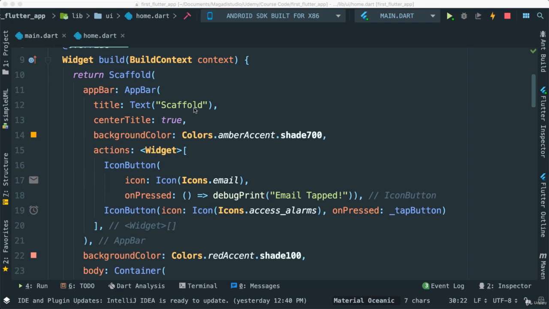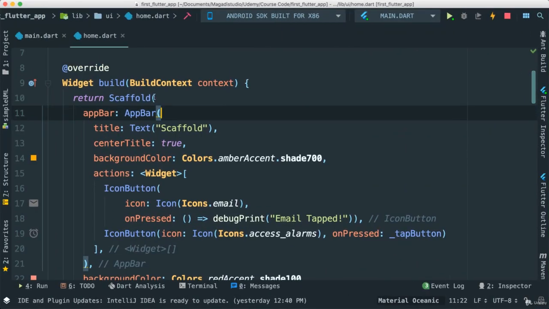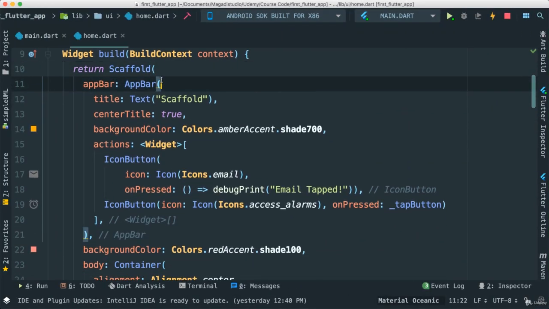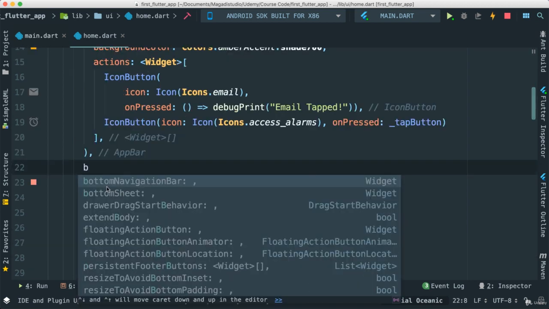Because we're still talking about scaffold, there's a few other things I would like to show you. One of which is the bottom navigator. So we can actually add some sort of a bottom navigator into our applications. Be sure that instead of an app bar, I can come down here and say bottom navigation bar like this. You can see there it is.